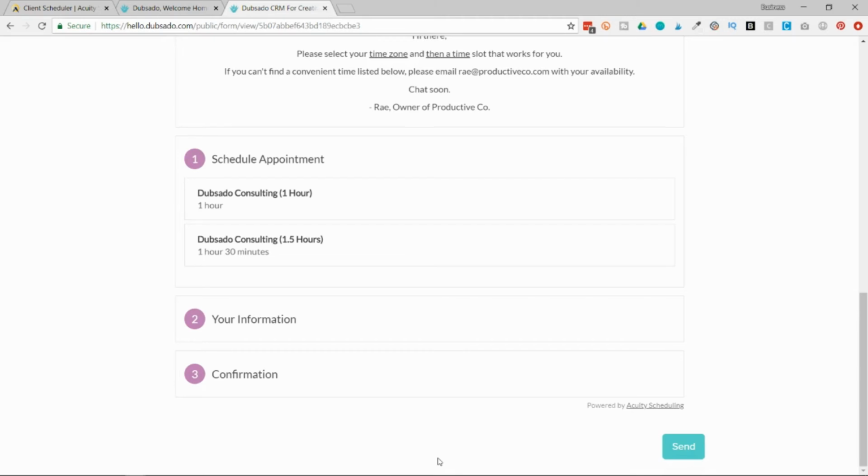So that's how you embed code into Dubsado. And now you know the 4 places you can embed code: questionnaires, proposals, lead captures, and then the canned email section under email signature.